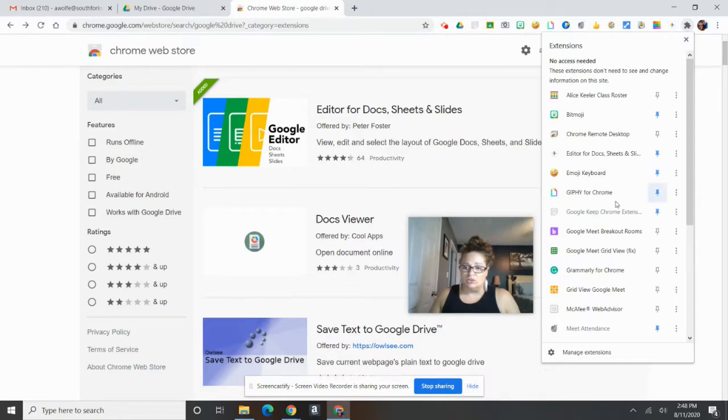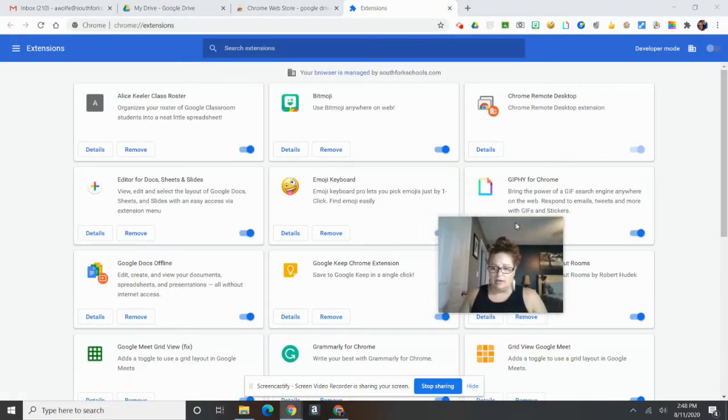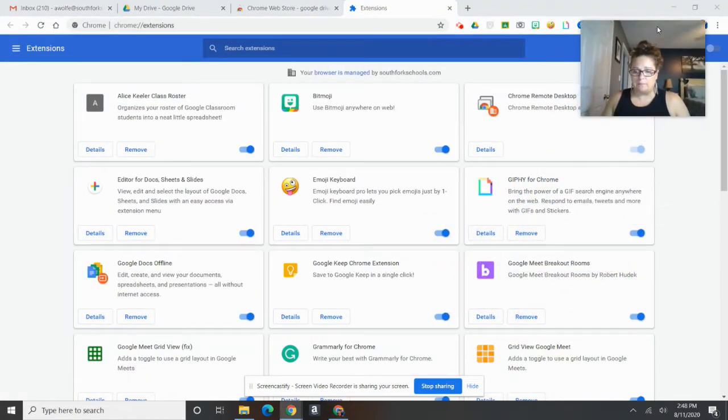Now, I actually do not want to keep this, but I wanted to show you how to install, how to pin, how to unpin. And now what I'm going to do is click on Manage Extensions. So again, I've clicked on the puzzle piece. I'm going all the way down to the bottom. I'm going to click on Manage Extensions and move myself out of the way.